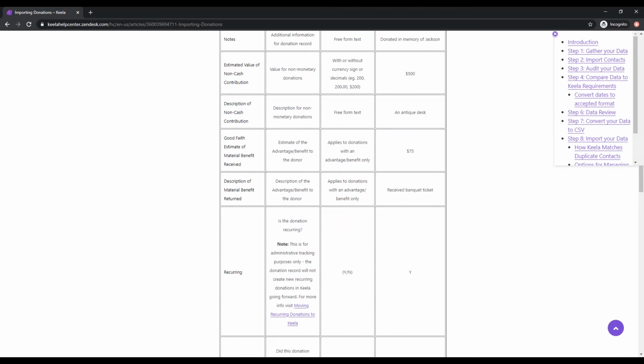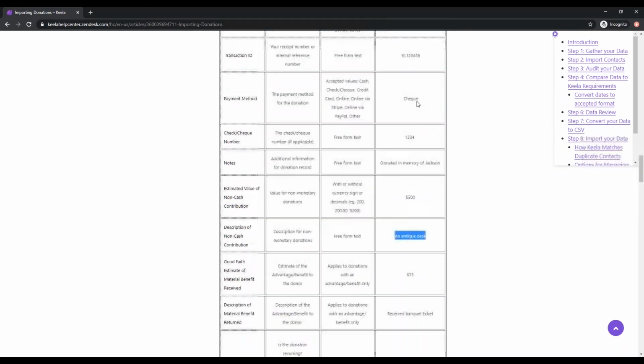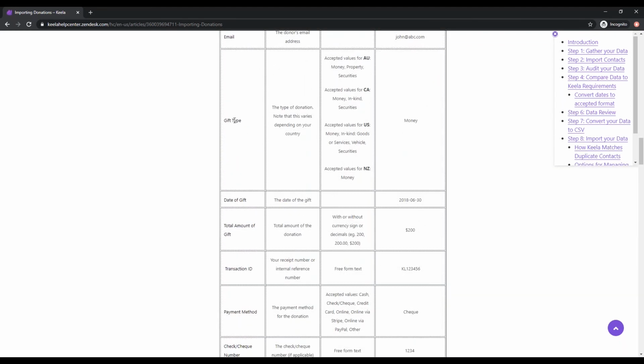Estimated value of non-cash contribution. So this is the value for any non-monetary donations, so in-kind donations. So this is the estimated value, and very similar to the donation amount. You can have a currency sign or not. It's completely up to you. And you could also write a description for that non-cash contribution. So for example, you could have received an antique desk that was worth $500, and the gift type would have been in kind.